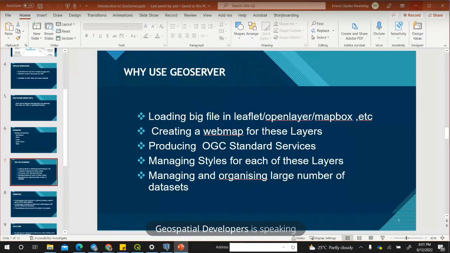So in my earlier submissions, I was trying to explain why we will use Geoserver. I think I made a first point in the beginning. When you're loading a big file, let's say 2 gig, 5 gig, GeoJSON, or a shape file on a map, the fastest way to load it on the map is to publish the data on Geoserver and serve it out as a WMS.